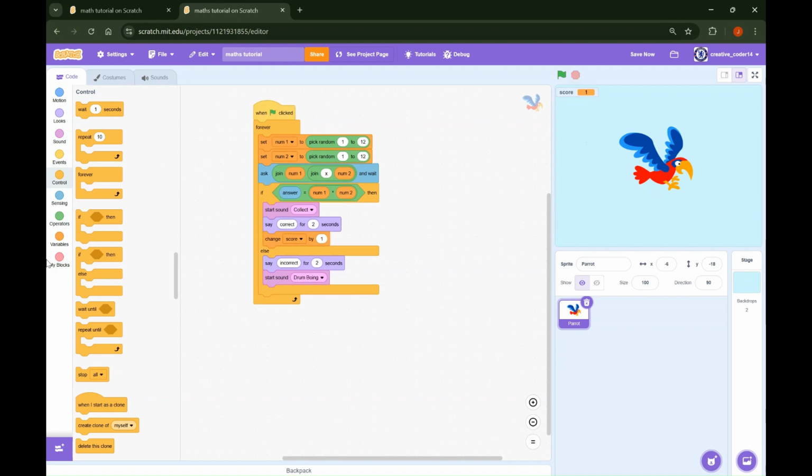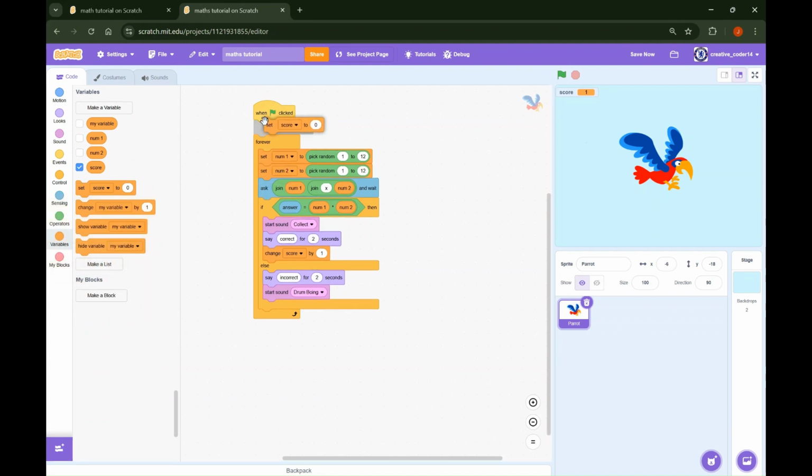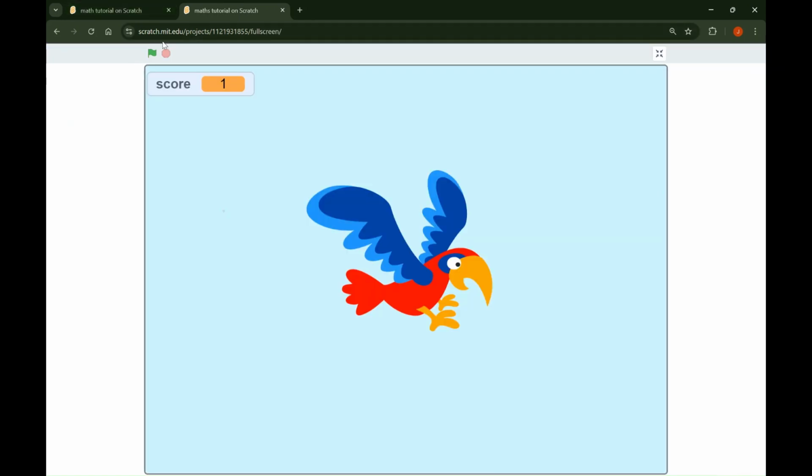So what you want to do is you want to grab a set score to 0 and put it above this forever. Now, if you followed these steps correctly, you should now have a game that looks like this.